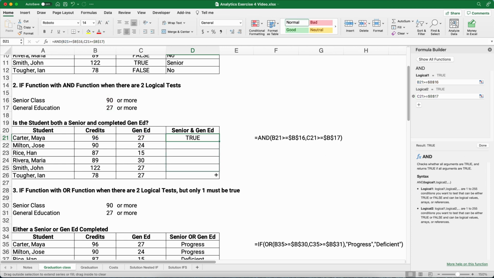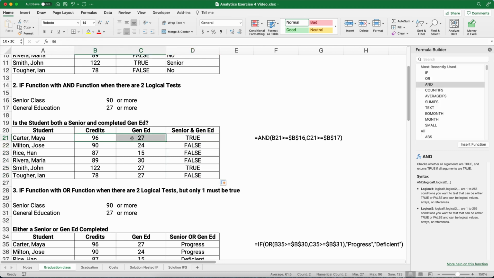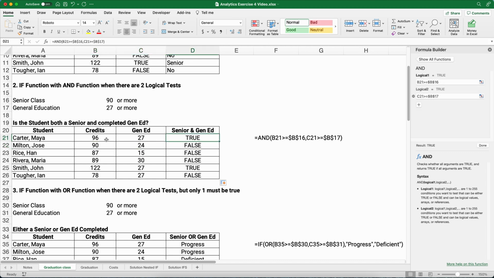So we could have true, false, true, false. So true, Maya Carter has gen ed hours and senior class standing. Jose Milton has senior class standing but not gen ed hours, so that's false. So we have true if both are true, false if both of them are not true. 1 could be true or 0 could be true, and it's still going to show false.